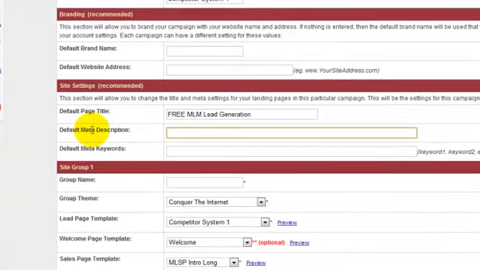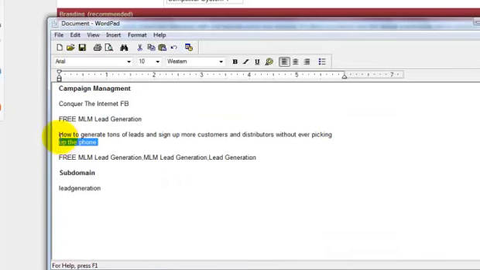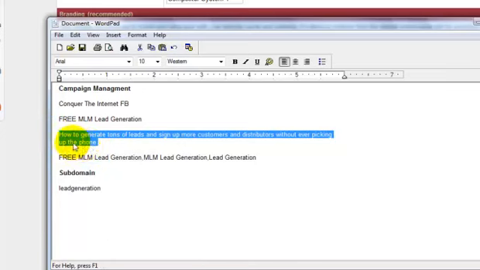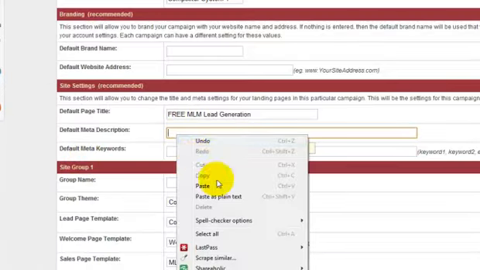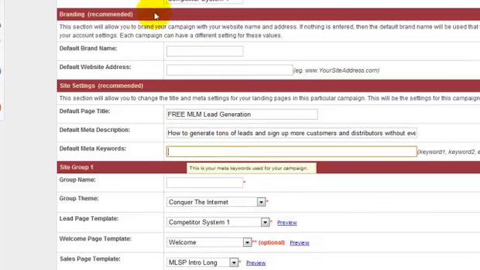Okay. Then your meta tag description is what will actually show up when somebody does a search in Google. The first thing they're going to see is a title tag. The next thing they'll see is the actual meta tag description, which tells them what the page is about, and that also is very helpful for search engines as well. I grabbed some text off of that page. It basically says how to generate tons of leads and sign up more customers and distributors without ever picking up the phone. Okay. And rather than making something up, trying to think of something else myself, I actually used information that's shown on this lead page template.